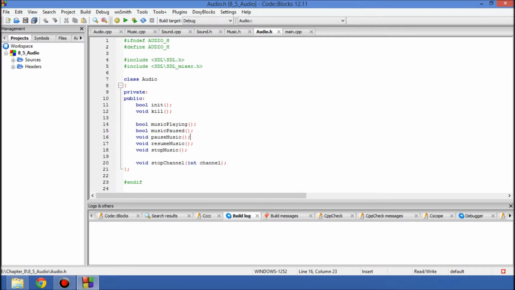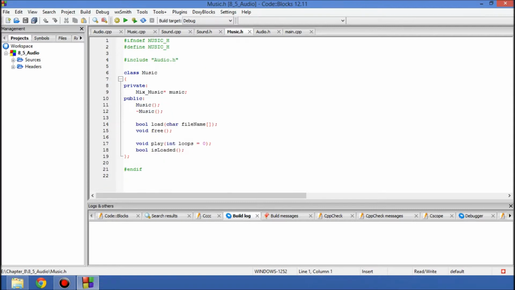We've got to initialize it and kill it. There's a music class. That one lets us play music in the background. And there's a way to check if it's loaded. And there's also a sound class. This one lets us load the sound, free it, play it, and check if it's loaded. So let's run the demo.